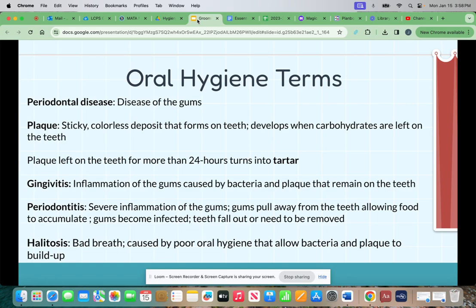Gingivitis is inflammation of the gums caused by bacteria and plaque that remain on the teeth. Gingivitis can be prevented by brushing, flossing, and regular dental visits. Periodontitis is severe inflammation of the gums. The gums pull away from the teeth, allowing food to accumulate. The gums become infected, and teeth fall out or need to be removed. Halitosis is bad breath. It's caused by poor oral hygiene that allows bacteria and plaque to build up.